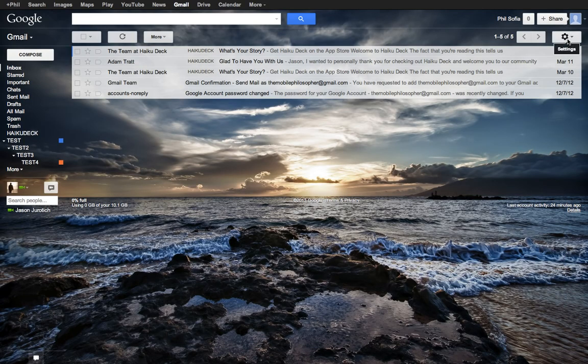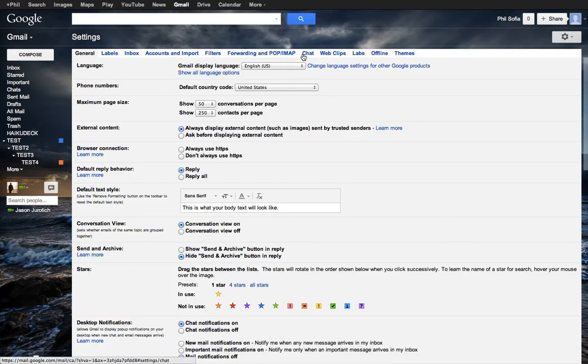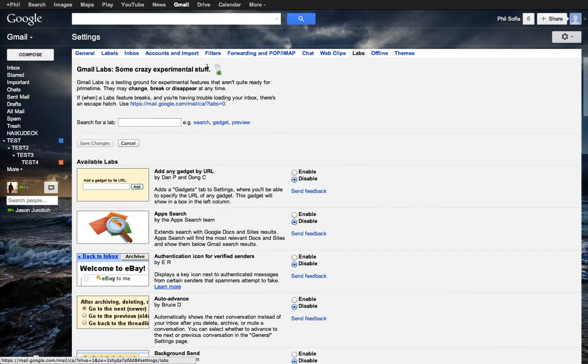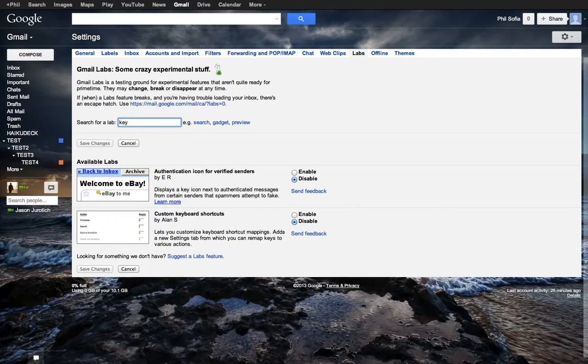And we're going to add a little spice to these keyboard shortcuts so we can use them better. We're going to go into Settings, and then over to Labels. Here we're going to use the search box and find Keyboard. Here we have custom keyboard shortcuts to modify these shortcuts a little bit. We're going to enable that and save changes.